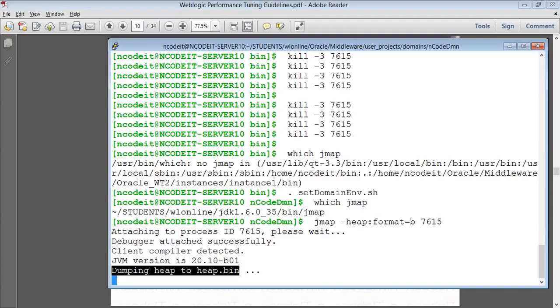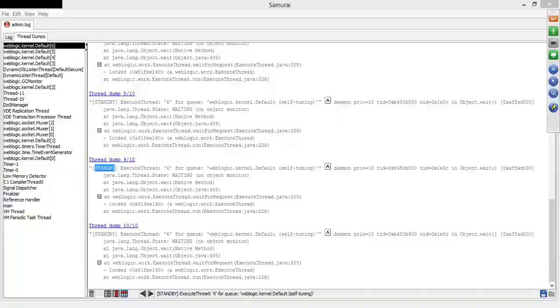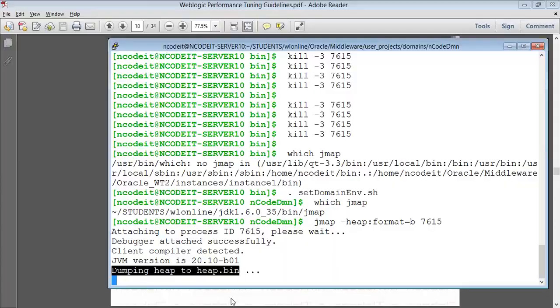What a developer basically does is they upload this heap.bin into a tool like the one we have used, either a GCView or a summary tool. It's called HAT tool, heap analysis tool. The HAT tool analyzes the objects in the bin file and it gives you the possible memory leak suspects.